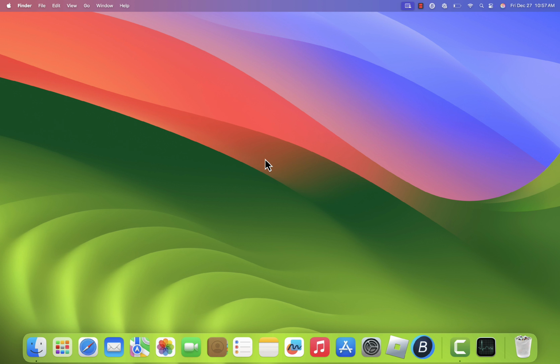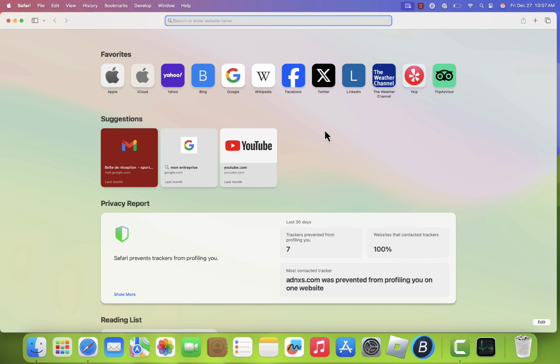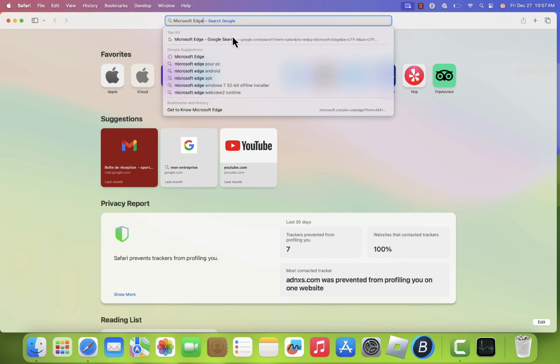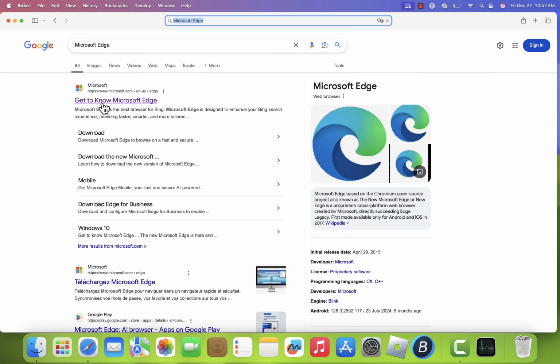Start by opening a browser already installed on your Mac. By default, this will be Safari. Open Safari by clicking on its icon. In Safari, go to the address bar or a search engine and type Microsoft Edge. Look for the official Microsoft website in the results. Click on the link that says Microsoft.com or something similar.